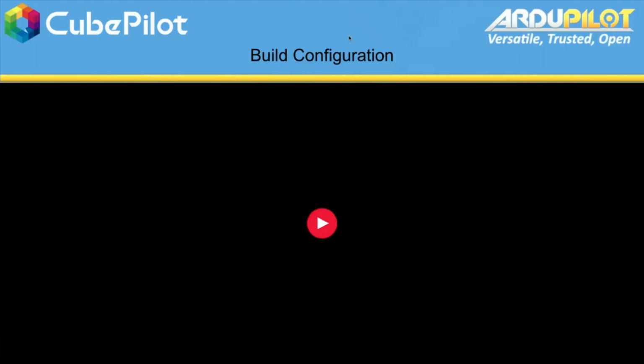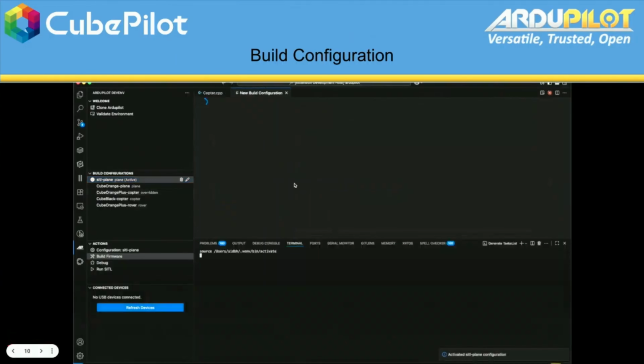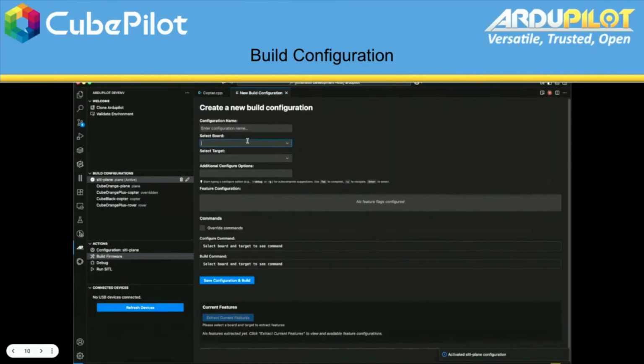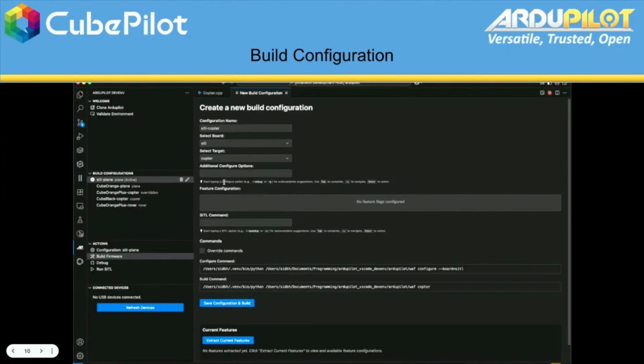Build configuration. So let's say you want to build for a board or a CITL or something like that. How do you do that? Right now you have to type in a command and go through that process. There is no UI or UI application that can help or guide you through what's needed. So this is what gives you that ability as well.